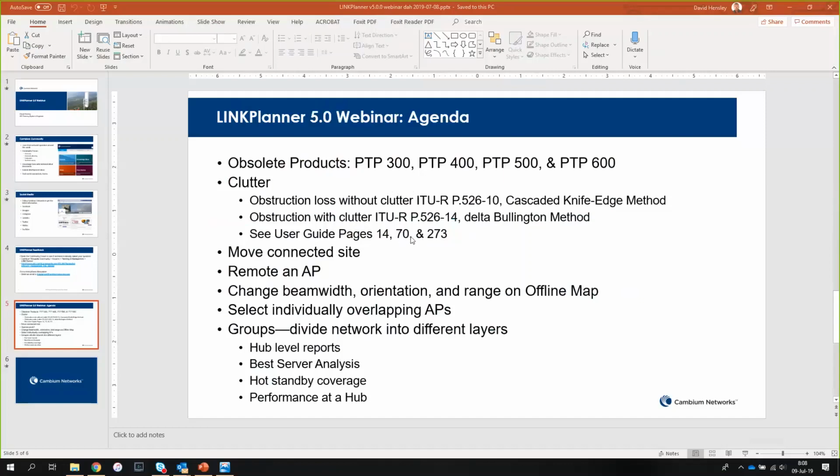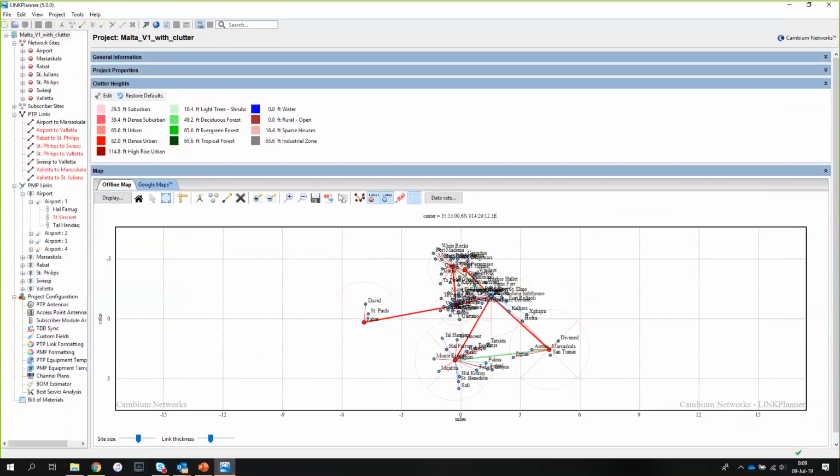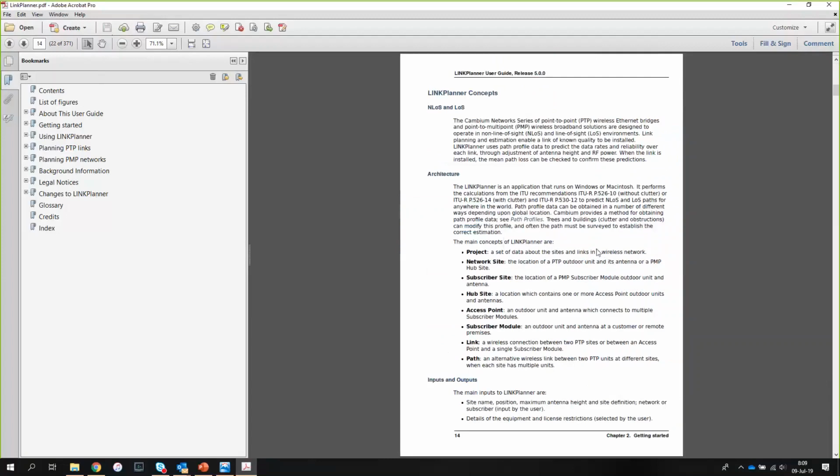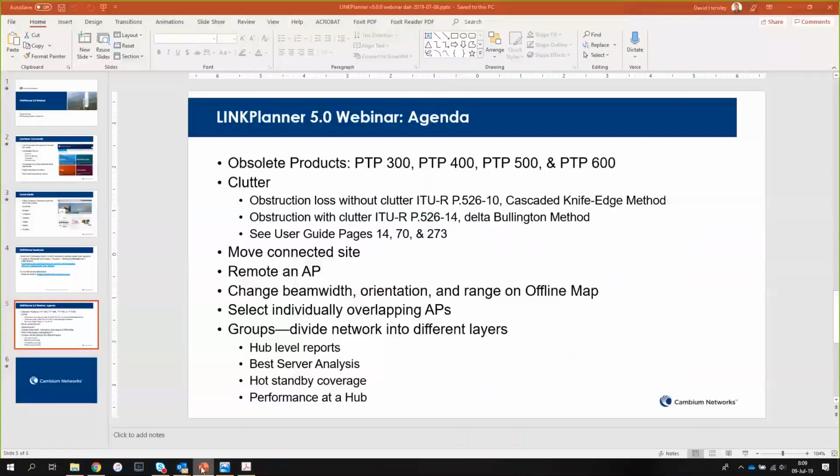Let's just go to the user guide, information from the user guide. You might ask, well, how do I get to the user guide? Well, you don't have to download it from the website. It comes installed with LINKPlanner. So you go up to Help, User Guide, and that will fire up a PDF version of the user guide. I believe the first page we wanted to go to is 14. This just shows you where I got the information on the ITU recommendations. The next page was 70.